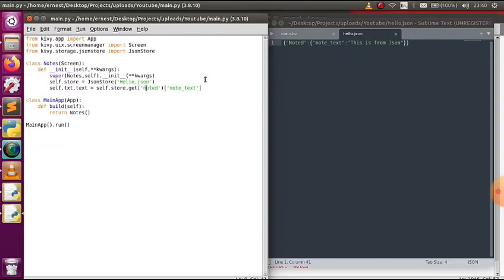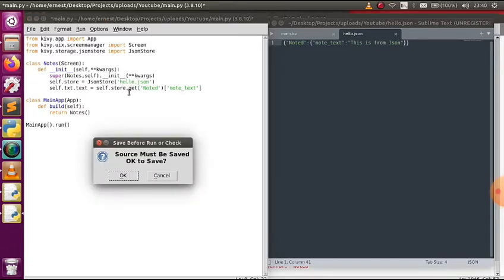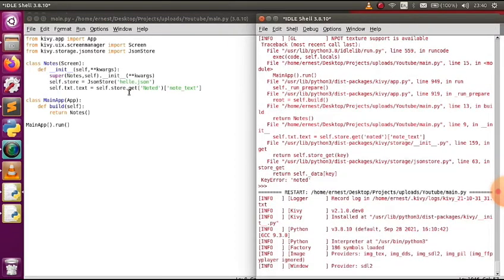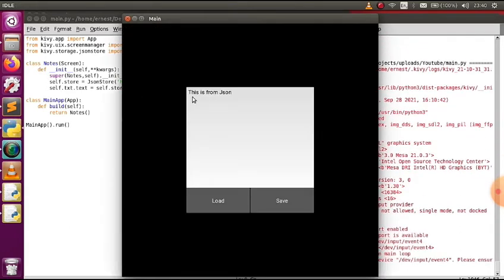Yeah, so the error seems like it came from the file name. The file name is H with the lowercase, so I should just rename the file, correct the file name to hello JSON. Yeah, now when we run it, it should show. Yes, there we go. This is from JSON. So as you can see, we have successfully imported the data from the JSON.